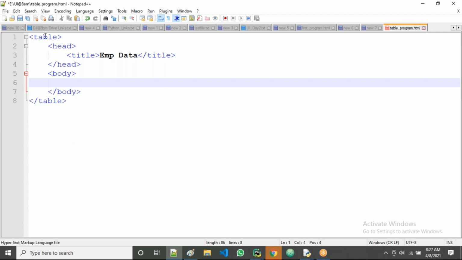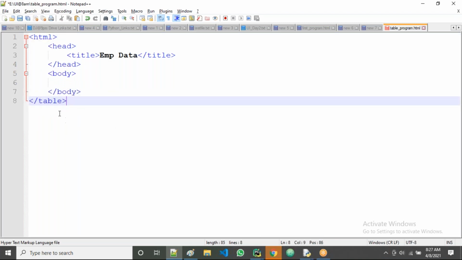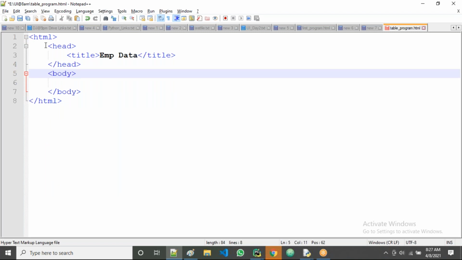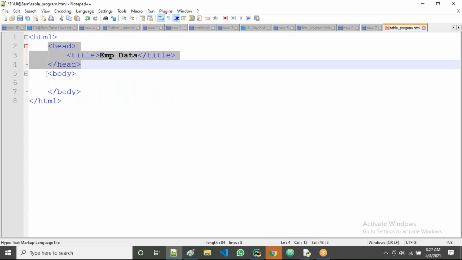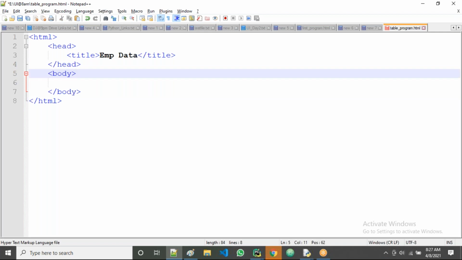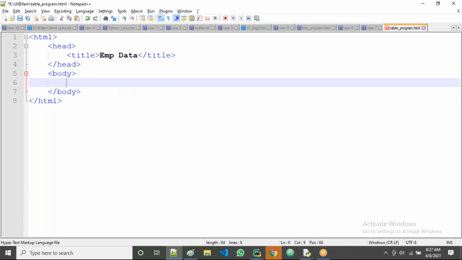So actually it is not a table, guys. I made a mistake here. It's the HTML tag, right? In the HTML, head is there, and then body is there, right? In the body, now I'm going to create a table.